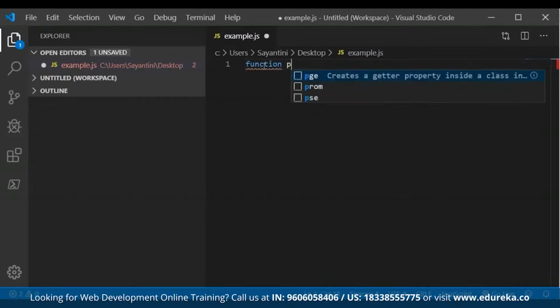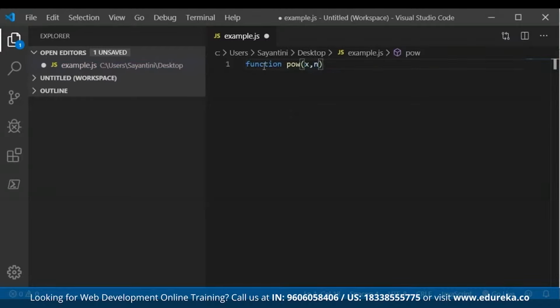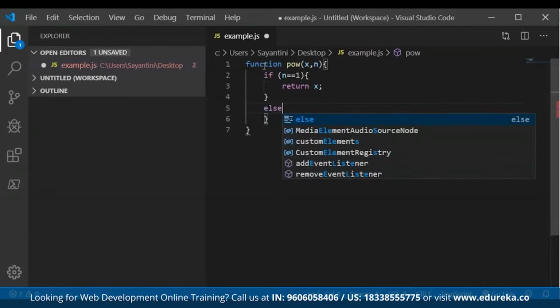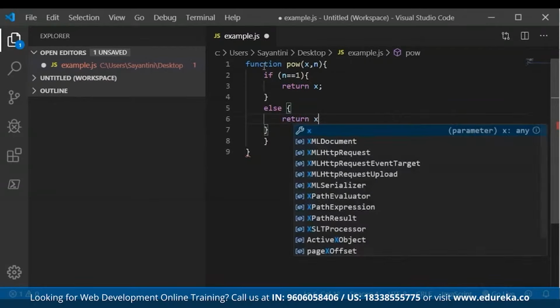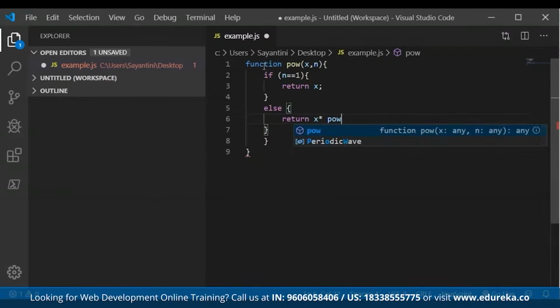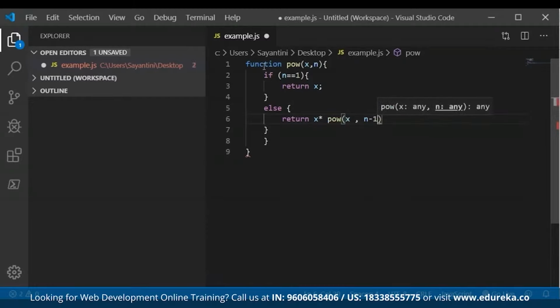So here we will just create a function for power, and inside that we will take two parameters such as x and n. Now here we will give a condition: if n equals 1, we will return the value of x. So this is basically taking the power. If anything has a power of 1, it will return the same value. Now we have to give the else condition as well. So for that we will write else, then we will write return x * pow(x, n - 1).